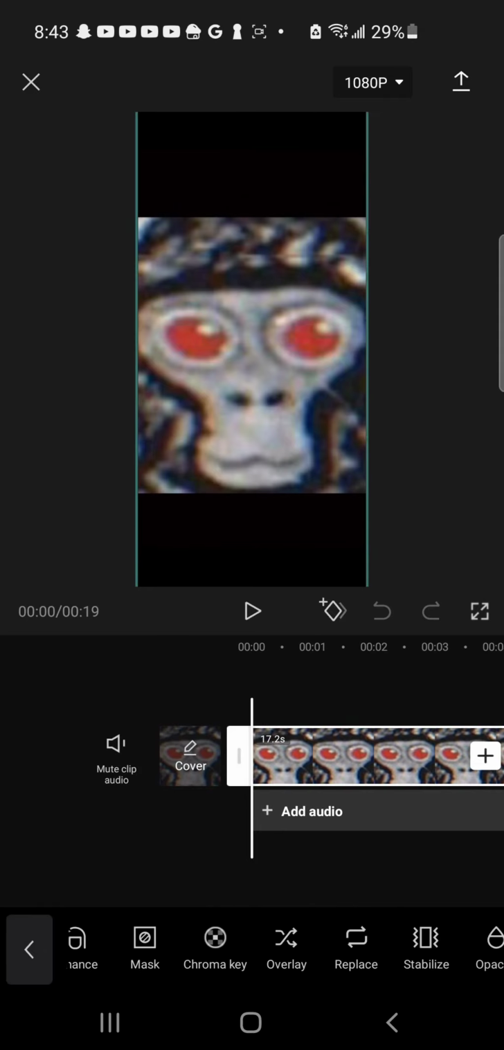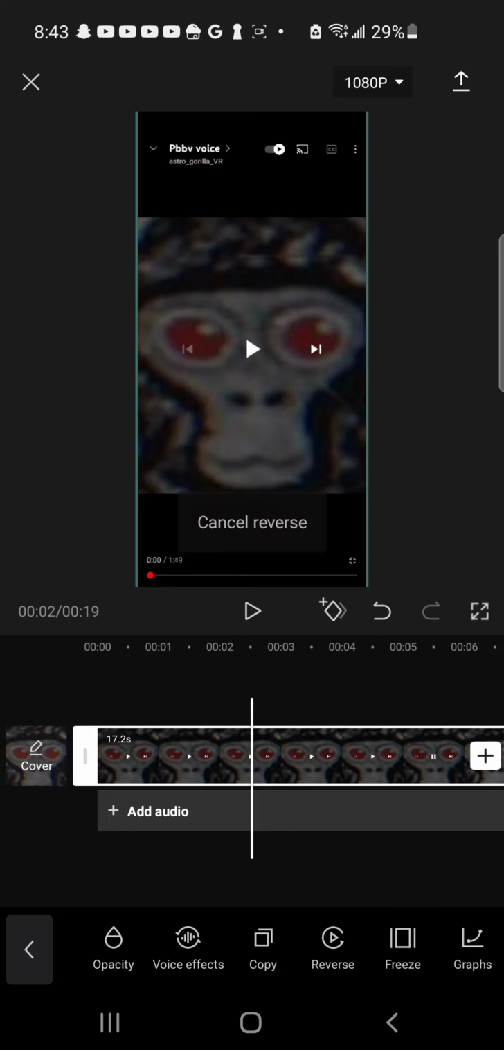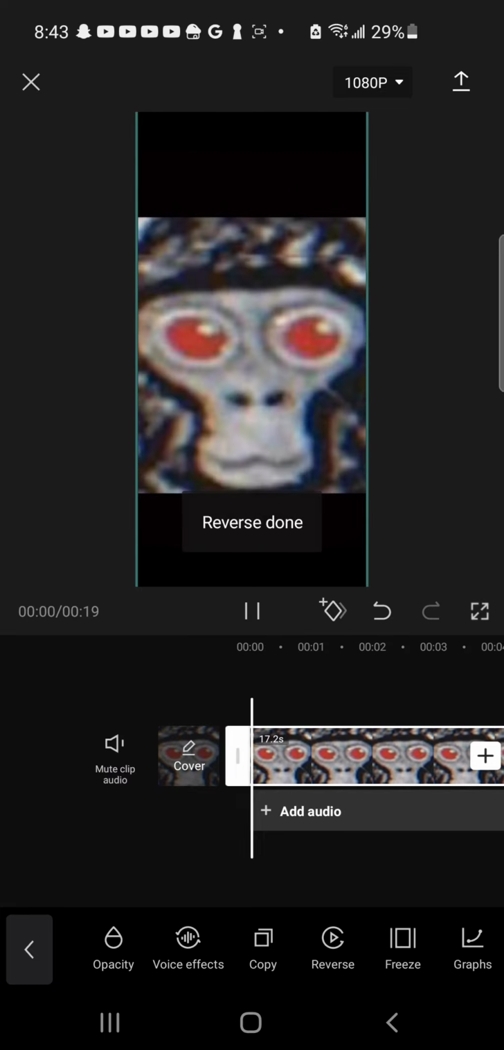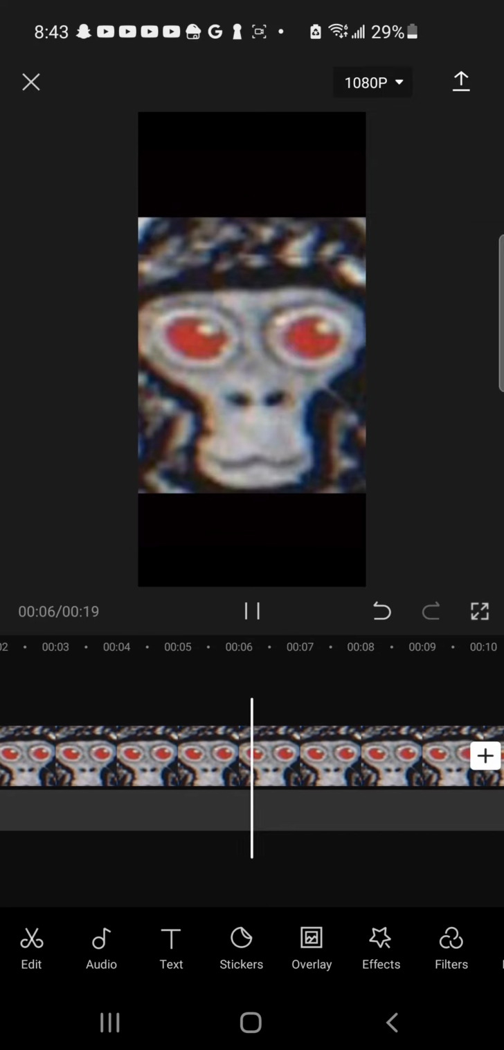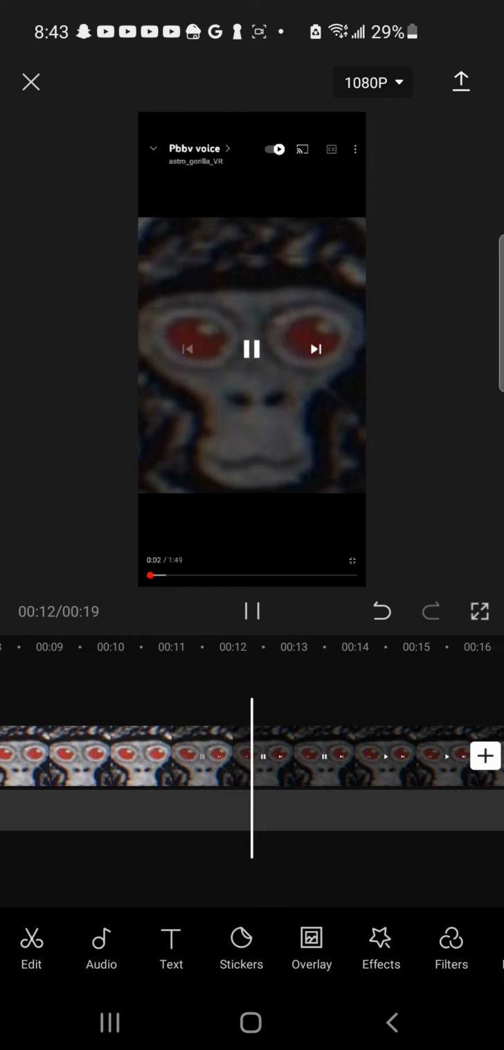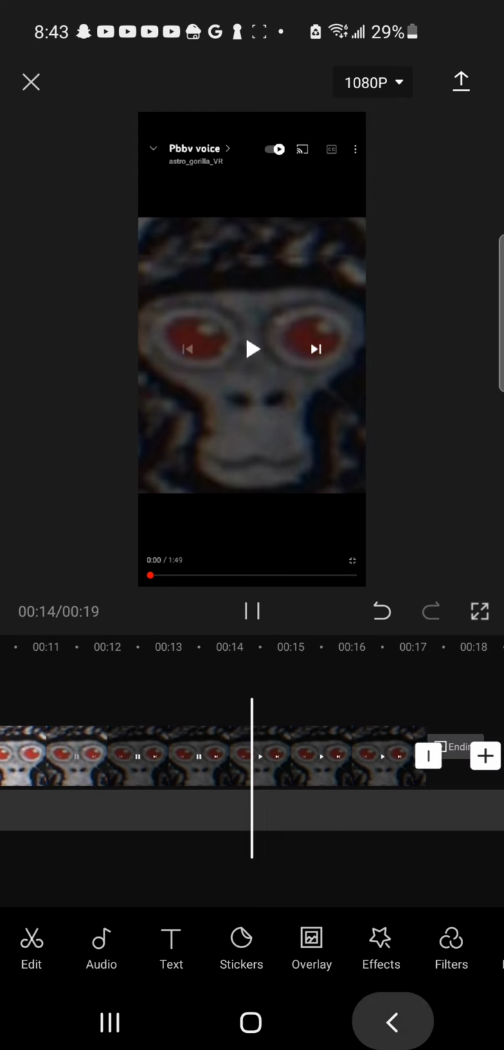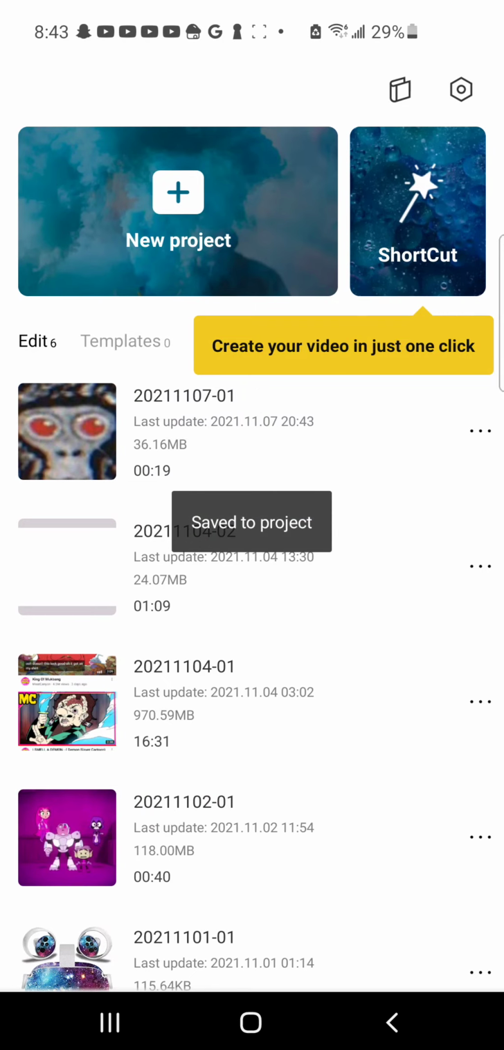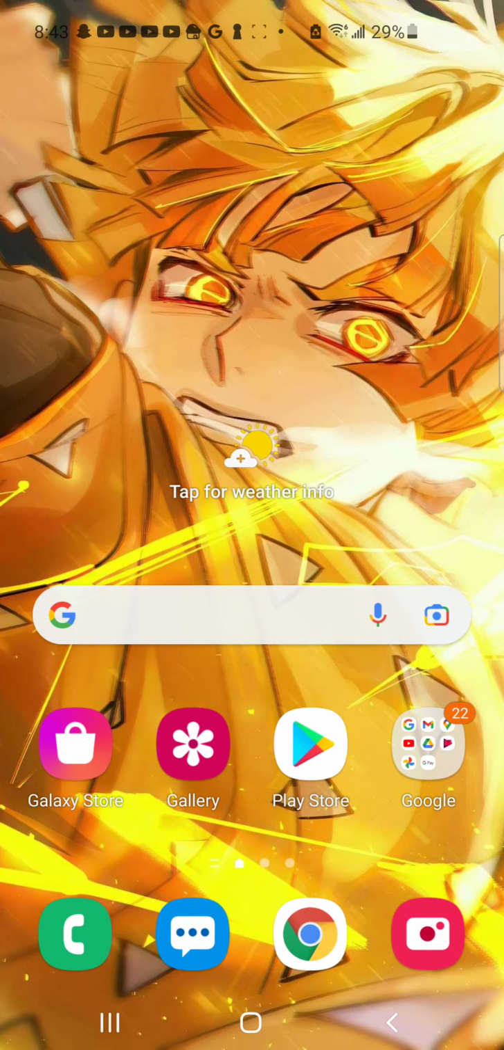So I basically flipped the video, already reversed it. Let's see, there's the option reverse. Reversed. And then make a video.